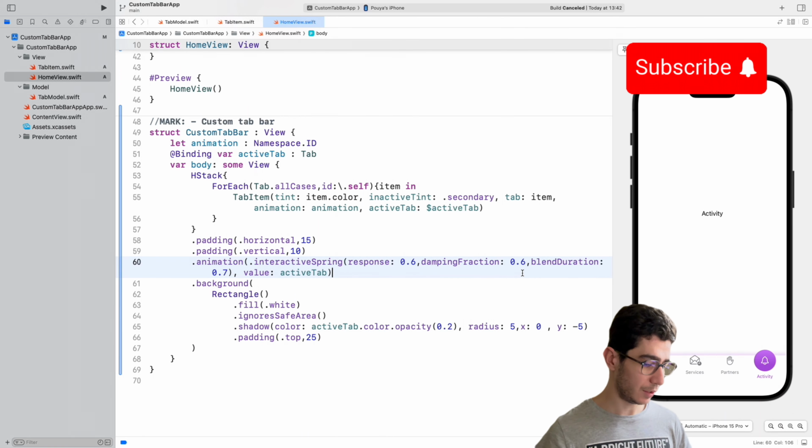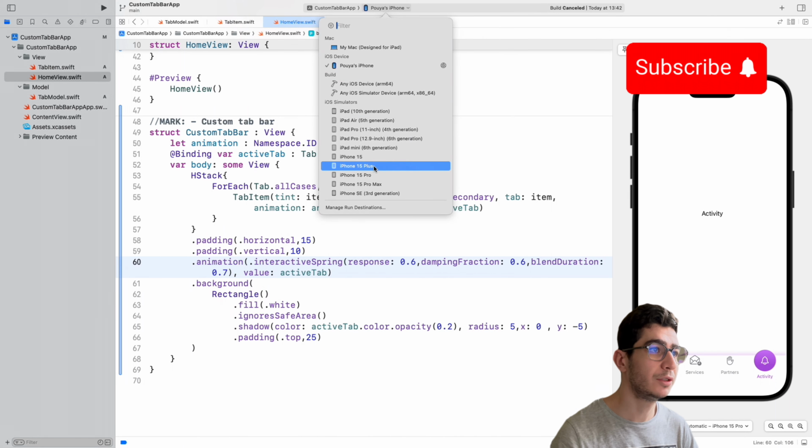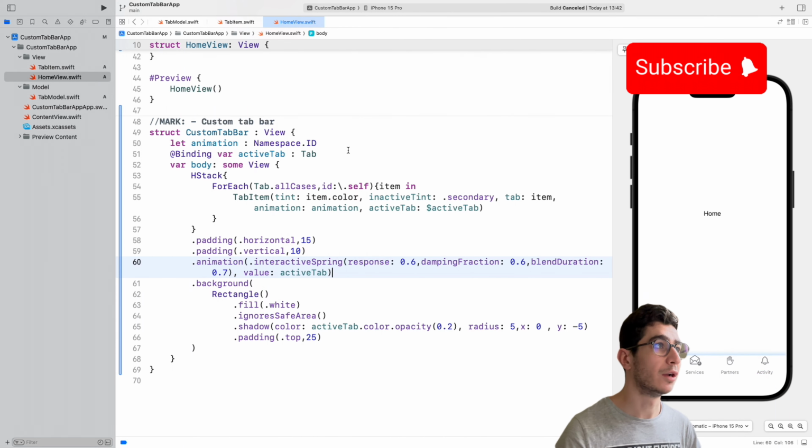So this is it. Let me just run the app in my simulator. So iPhone 15 Pro and Command R.